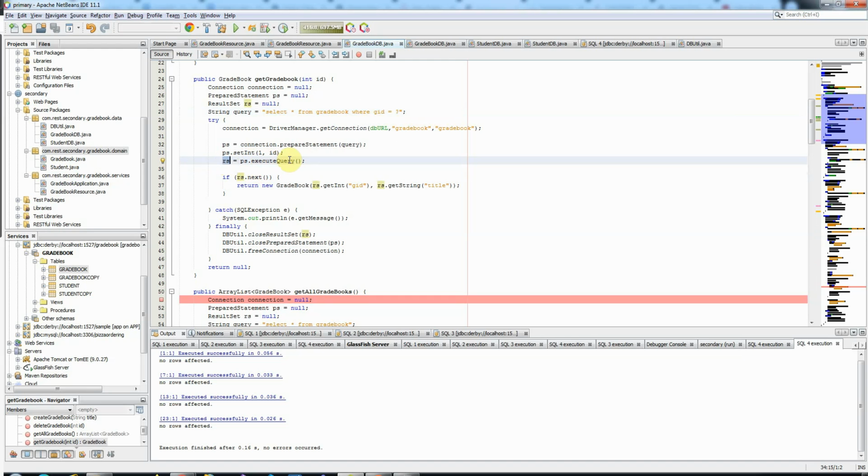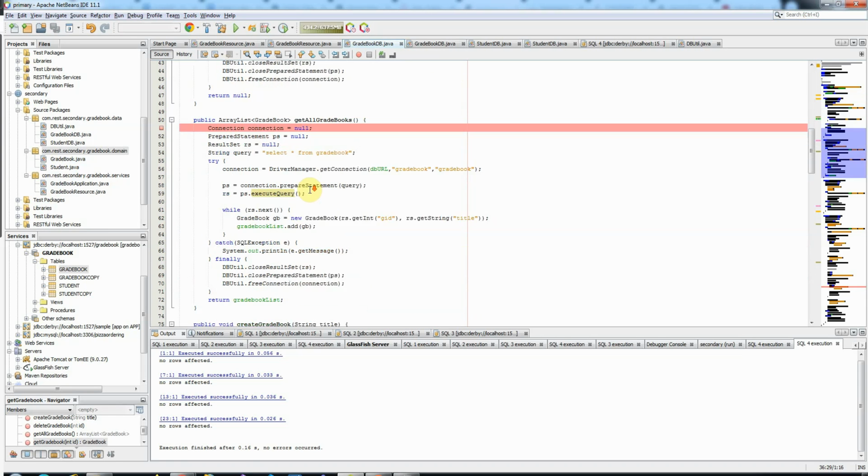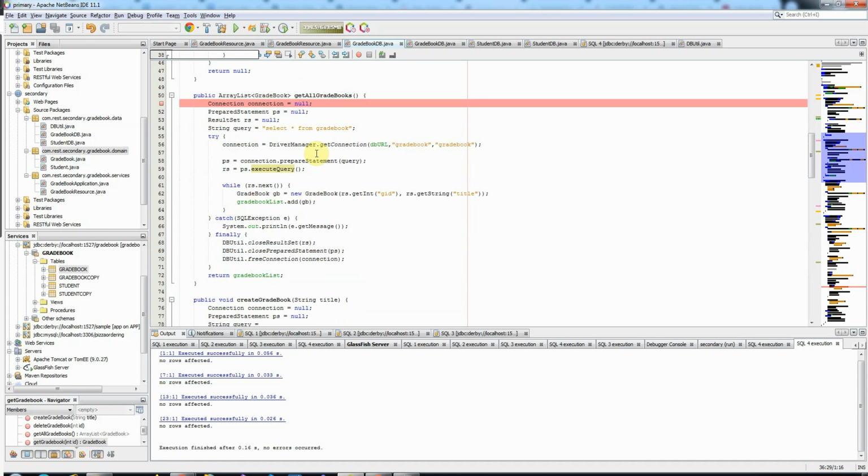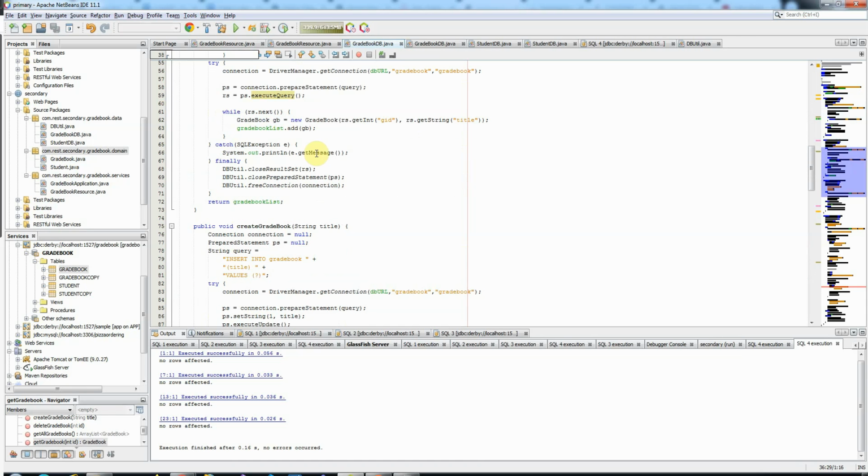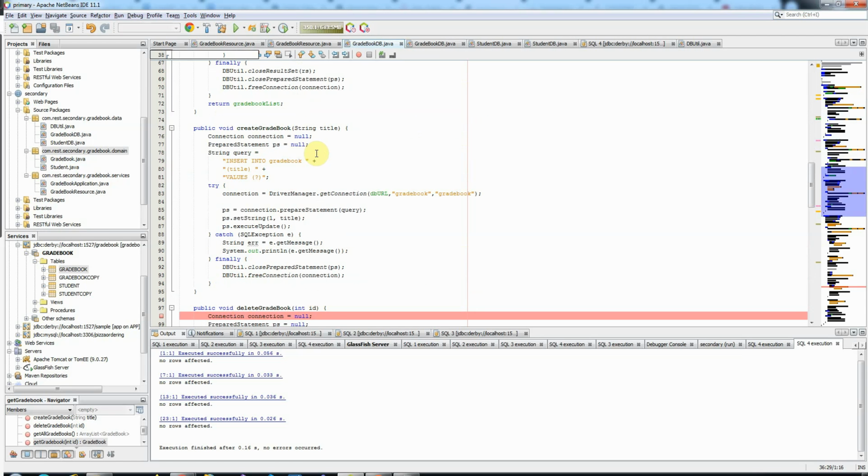For the others, like update and insert, it doesn't return a result set. It returns a value that says how many rows are affected. Then we loop through the result set and do the relevant operations. Most of the methods are pretty simple, except for some of them where I have to do multiple selects and inserts altogether.